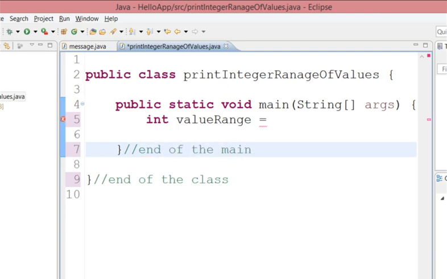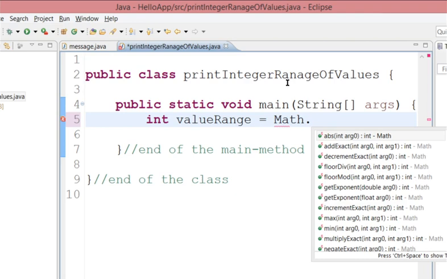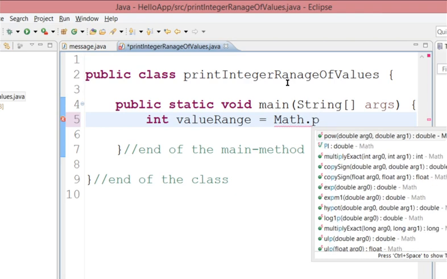Who said string? Did you see string here? So how do we do this? We have to use math class. You know, I introduced you to math class, right? So I want to raise 2 to the power of 31, which is 32-bit, is it not? Then I'll have to use what we call math class, math dot power.